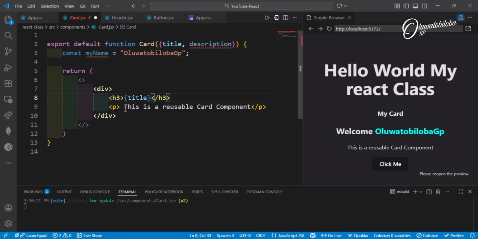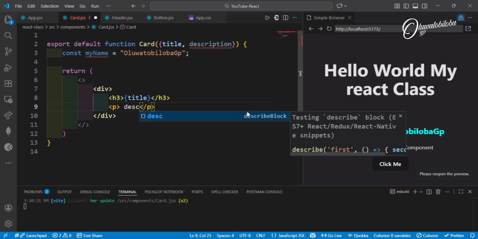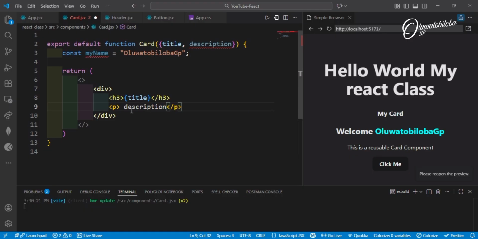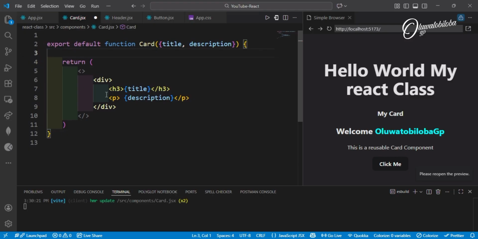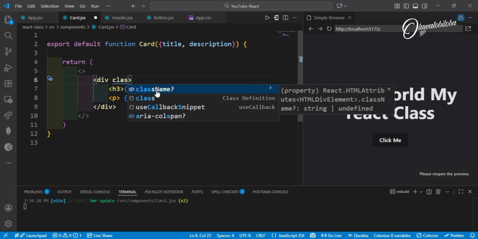So for this guy, I will just say description. Description. I'll remove this too. So everything should be intact now. Now that I've passed, this is a prop. I passed two props into it now. This is a prop. So as this component is now, I can reuse it anyhow, right? But then before that, let me quickly add a class name to this and quickly style it.